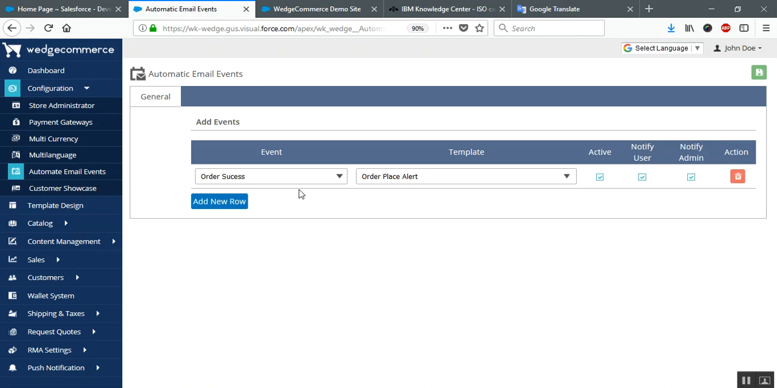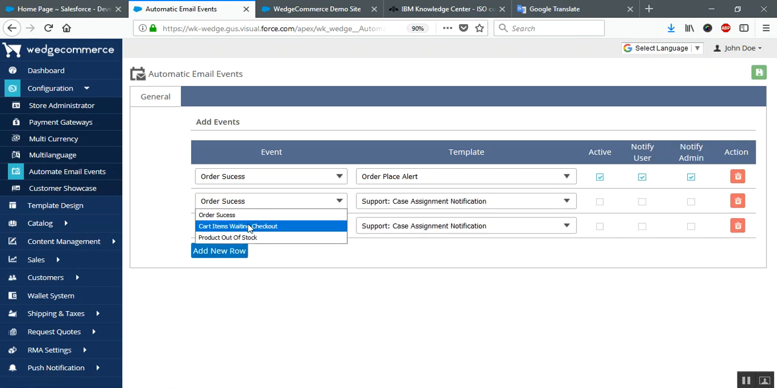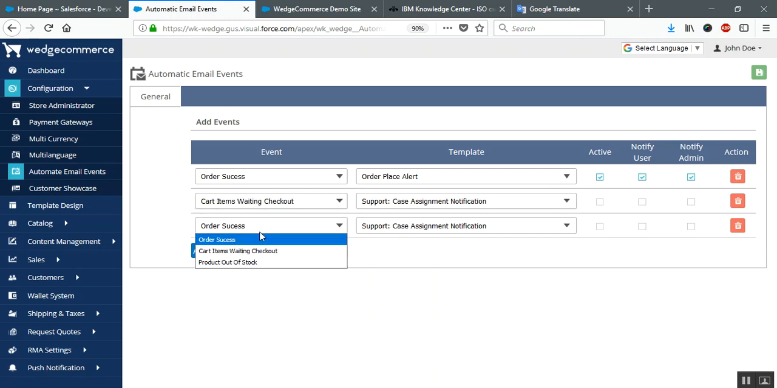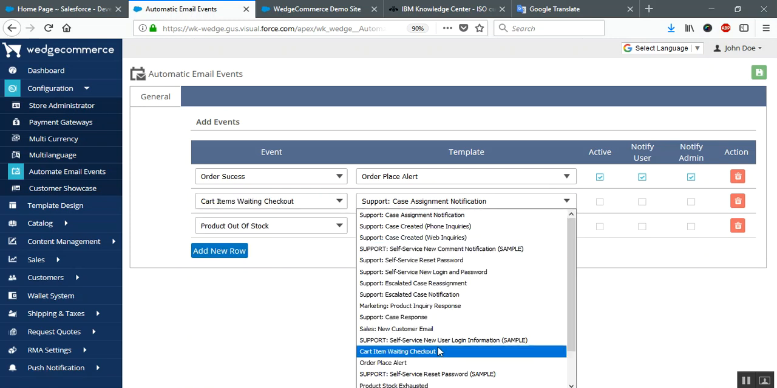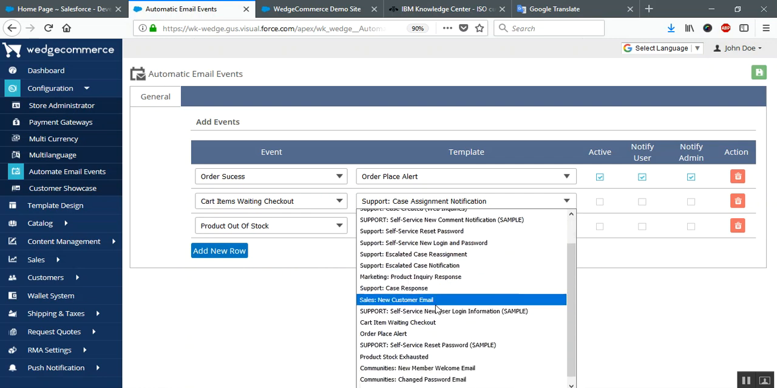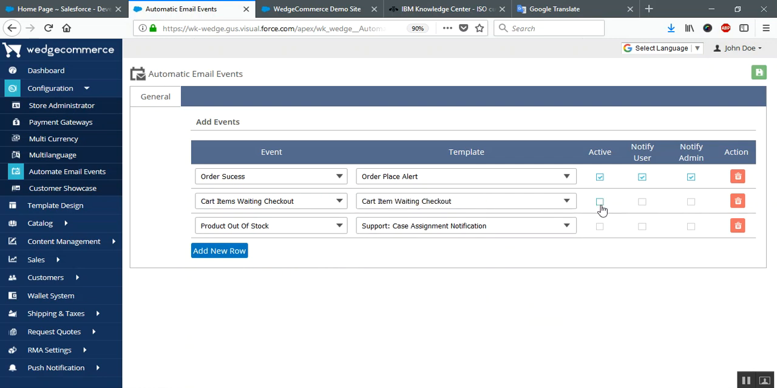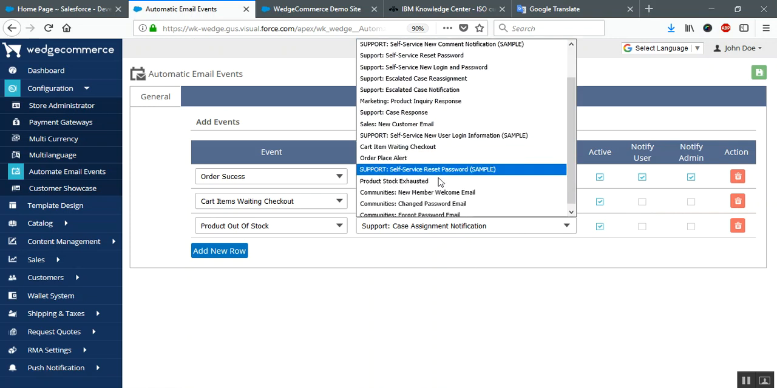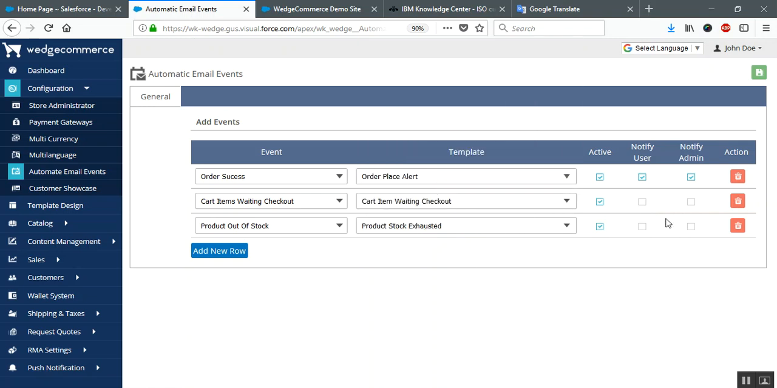Once you are done with that, you can add a new row, and over here you can add another one, like the cart items waiting for checkout and the products out of stock. Based upon that, you can select the template as well. You can mark both of them active. These are the templates that I have selected. I would like to inform the admin only, and just the users for this one, and for out of stock, just the admin, to add the products accordingly. And I'll just save it.